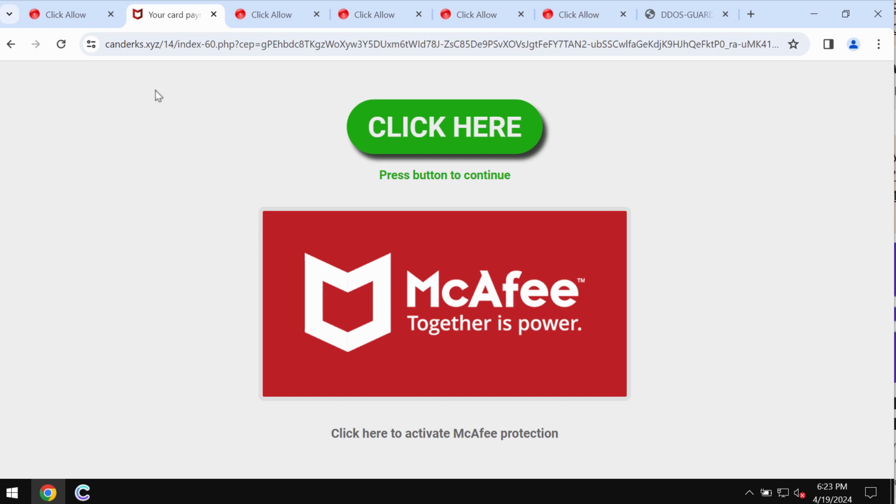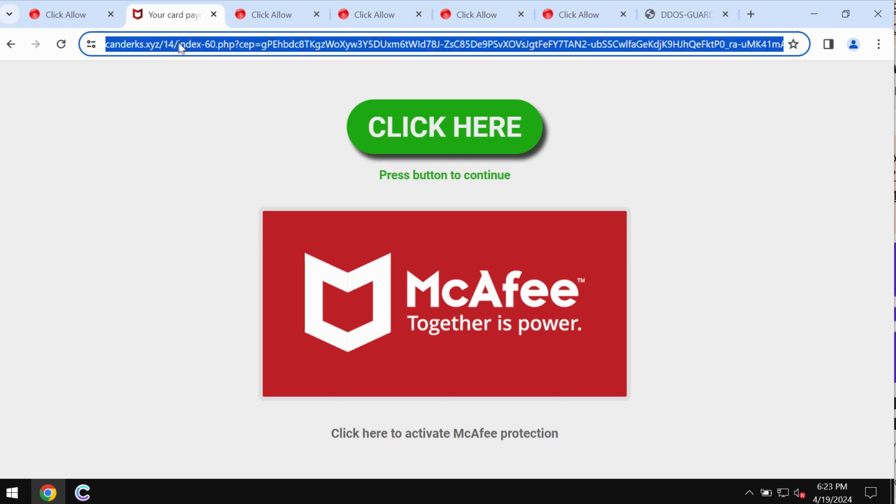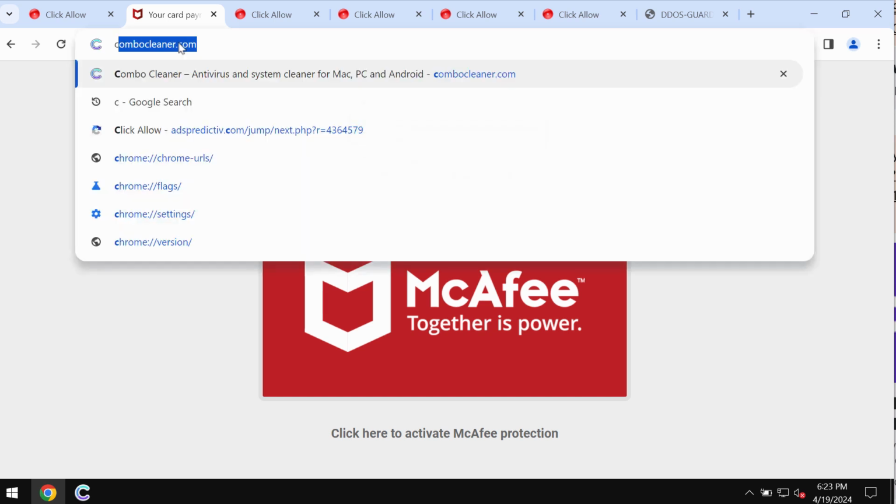It tries to make you really scared regarding the condition of your computer in order to make you download and install some potentially unwanted applications. If you see these pop-ups by Canderks.xyz, be extremely careful and don't trust these fake alerts. Just leave this deceptive page.